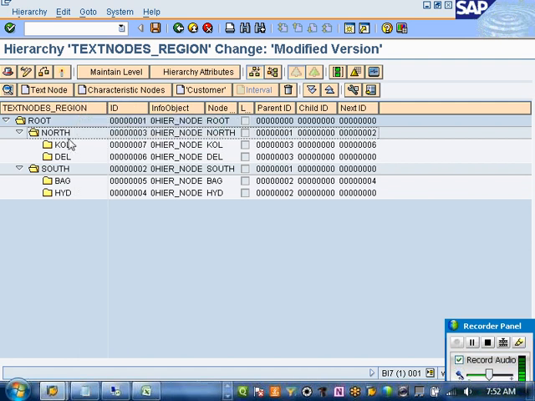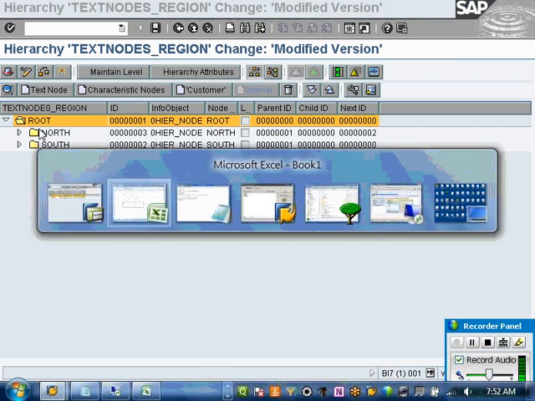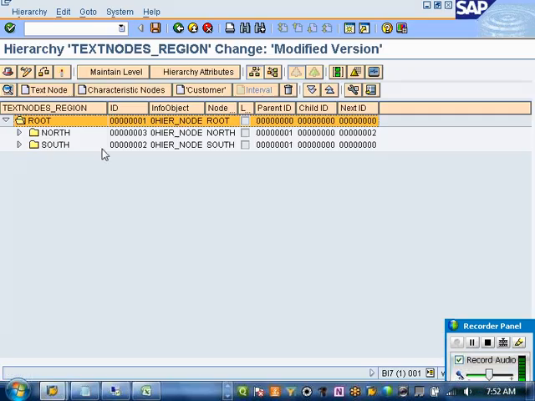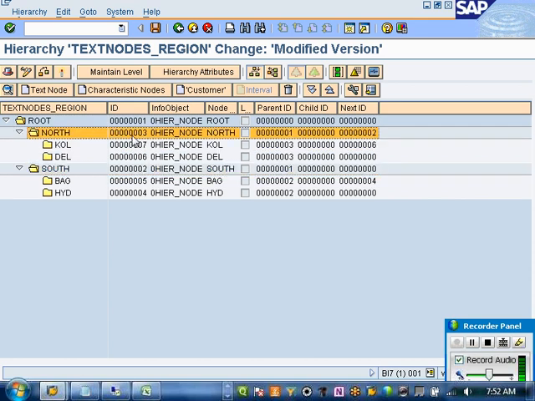You can see the properties. See, there is one node, root. In a hierarchy, each value is called one node. So for every node it assigns one ID. For root, what is the node ID? 1. The InfoObject of this node is 0_NODE, and the node ID is root of this. For this node the ID is 2, for this node the ID is 3, 4, 5, 6, 7.